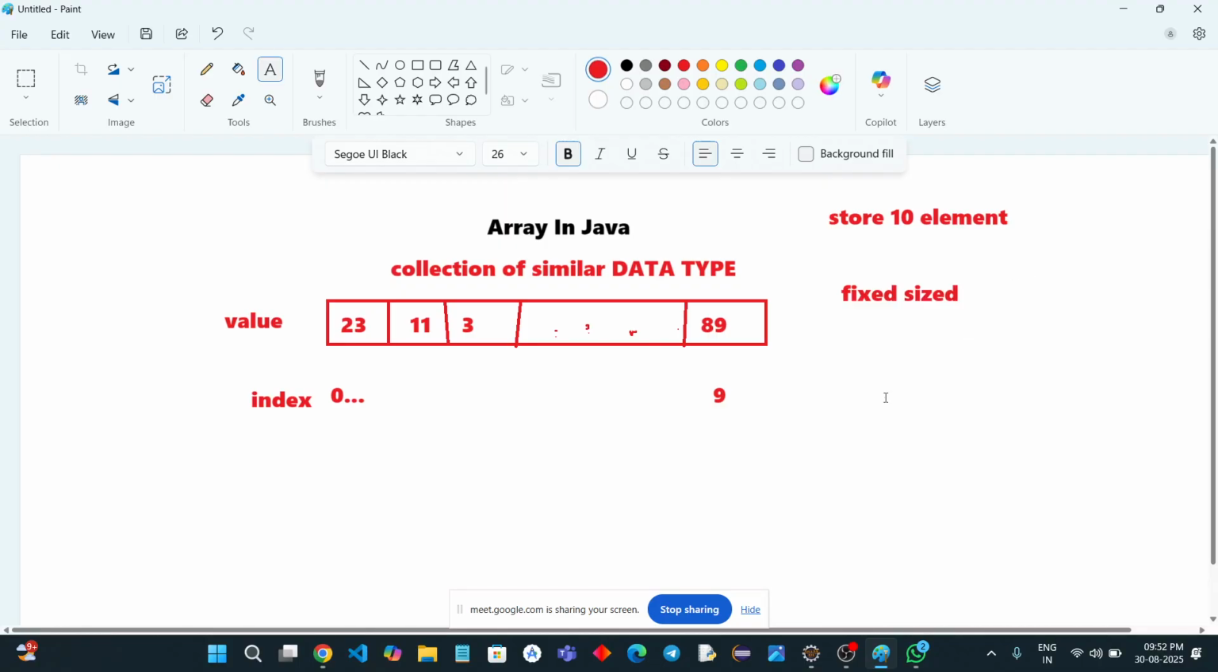But the question appears, why an array? For every concept you should understand why it was introduced in the programming language. Otherwise, there is no need. So let's understand why an array. Every concept must start with a why. So this is an array, okay, we got it. This is about an array. But why do we need an array?